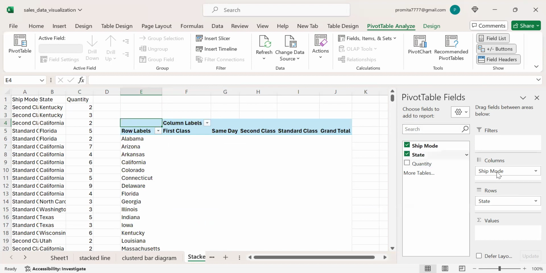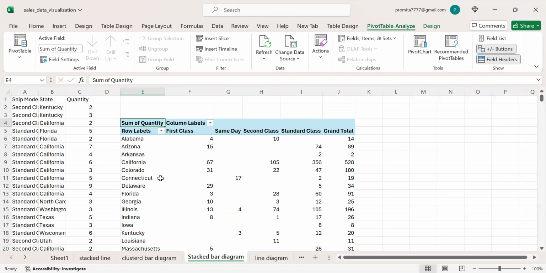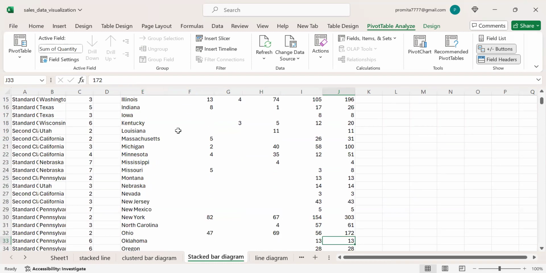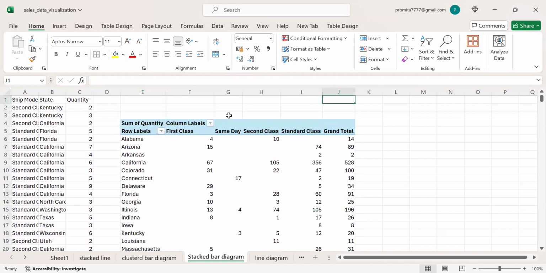So state, I'm putting it in the rows, and in the values, I'll show the sum of quantities. So this gives my pivot table. So we have the state names here and the type of shipping mode they opted for here. And here we have the grand total. But to make this particular chart, we don't require the grand total right now.